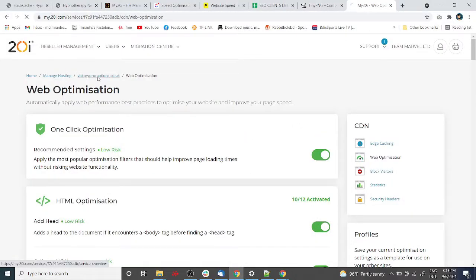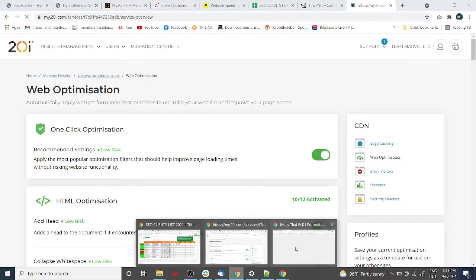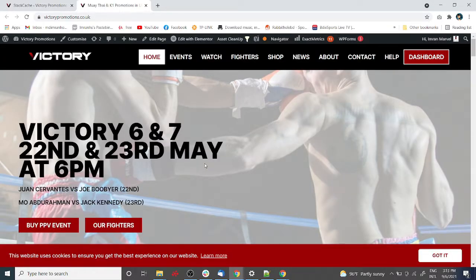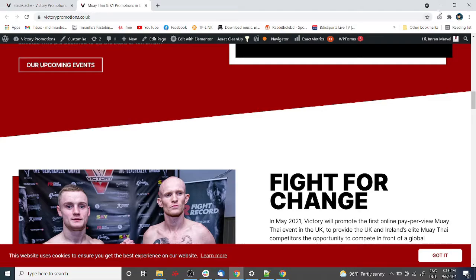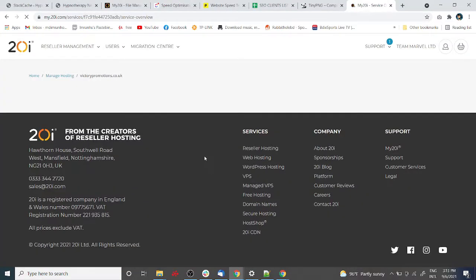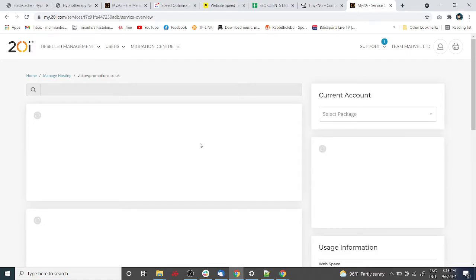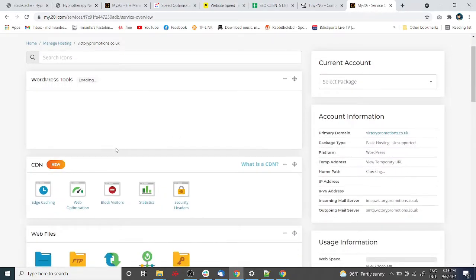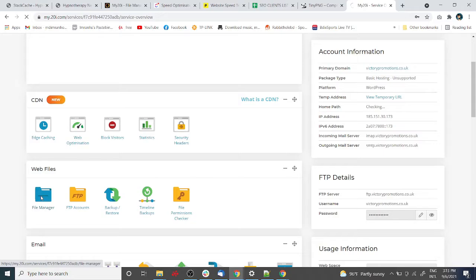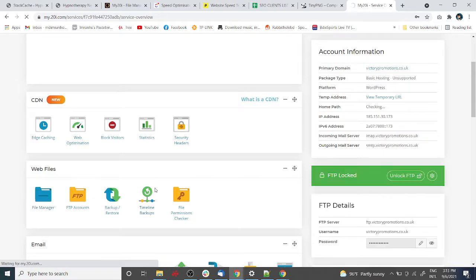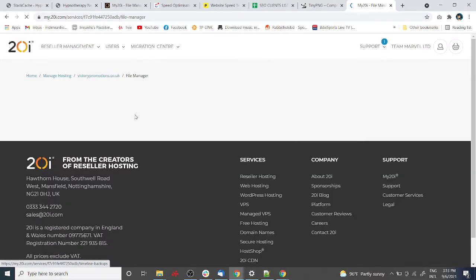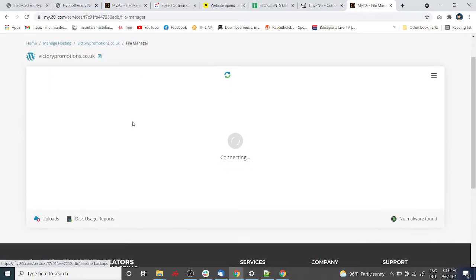So I need to go to the files now and check the htaccess file and the WP Rocket cache file. I don't think we have WP Rocket in here because this site was made on 20i, not on CAM server. But let me just check it.